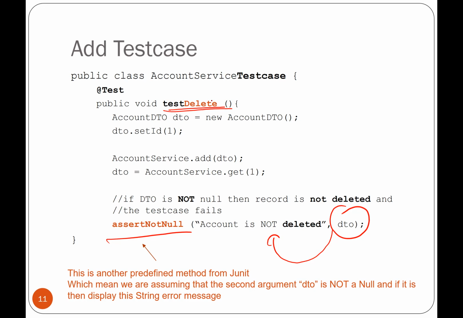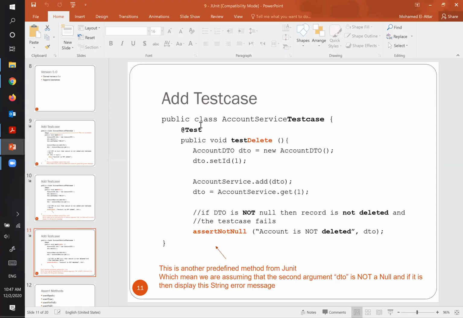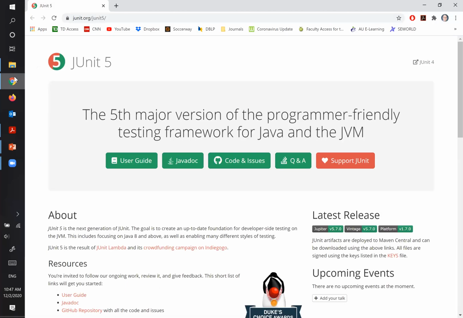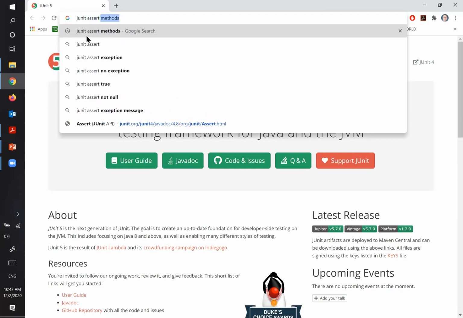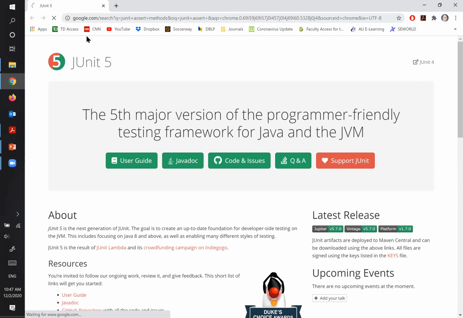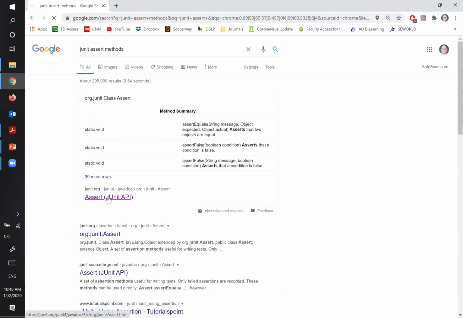With it, I can create a test case for any particular function, and I can do any sorts of assertions. So if I leave this for a second and go to the website over here, all I have to do is write down, you see the website? Assert methods. There we go. Click that one.